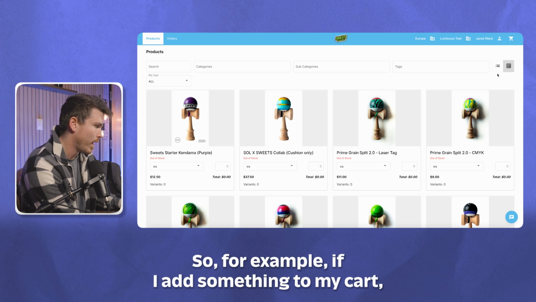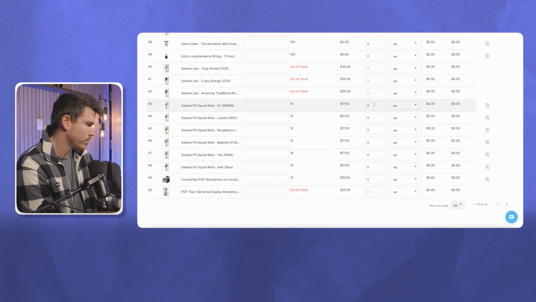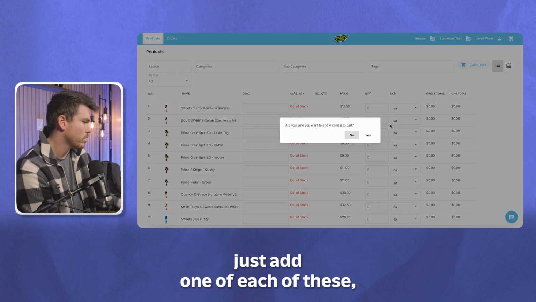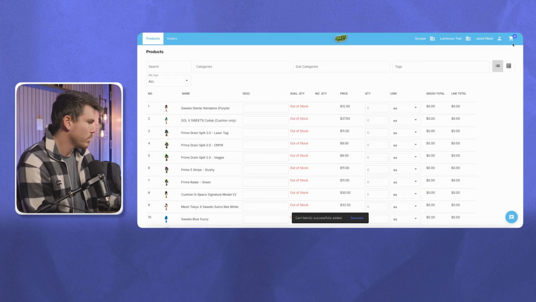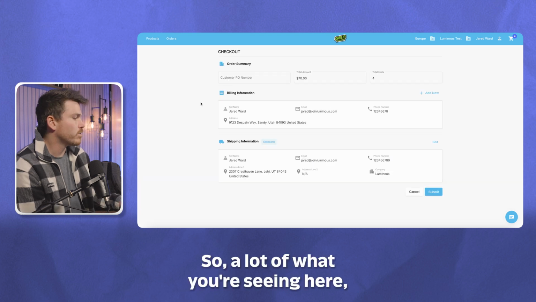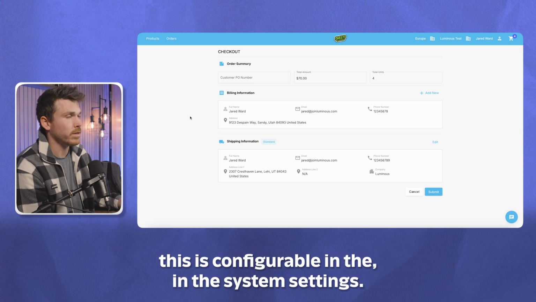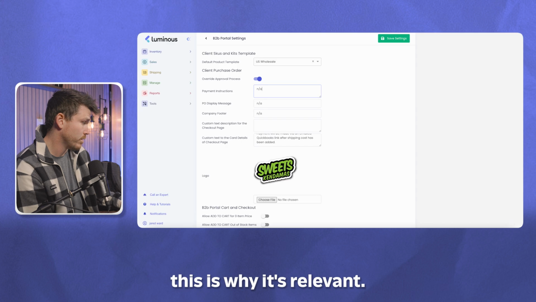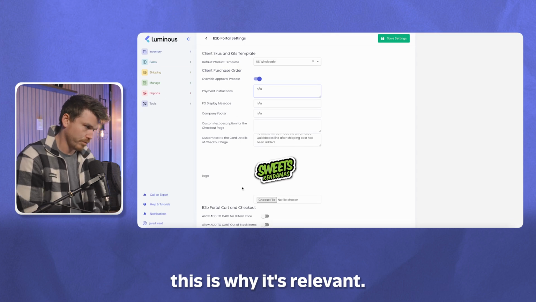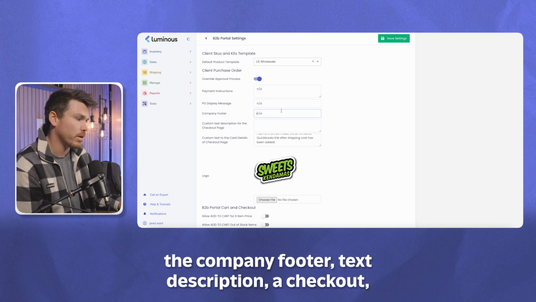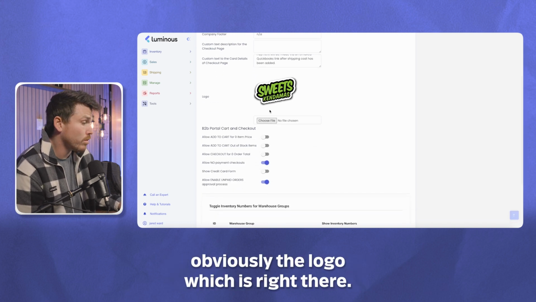So for example, if I add something to my cart, just add one of each of these. Bulk add to cart. All right, so a lot of what you're seeing here, this is configurable in the system settings. So really everything that you're seeing in this checkout page, this is why it's relevant. I could be displaying different things when I place the order. Company footer, text description at checkout, obviously the logo, which is right there.